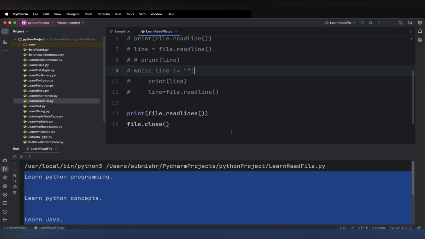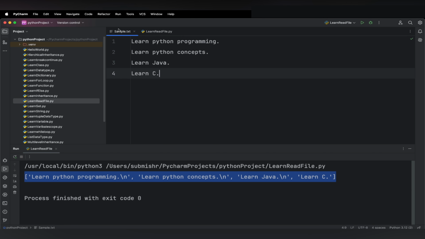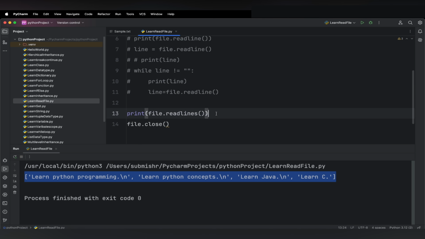Let me run. So now you see it is showing something like this: learn Python programming, learn Python concepts, and it is a list. Here you can see the content present inside this particular text file has been converted to a list. I was telling you, the first line will be present in the 0th index, the second line in the first index, the third line in the second index, then the fourth line in the third index, because a list works like 0, 1, 2, 3.